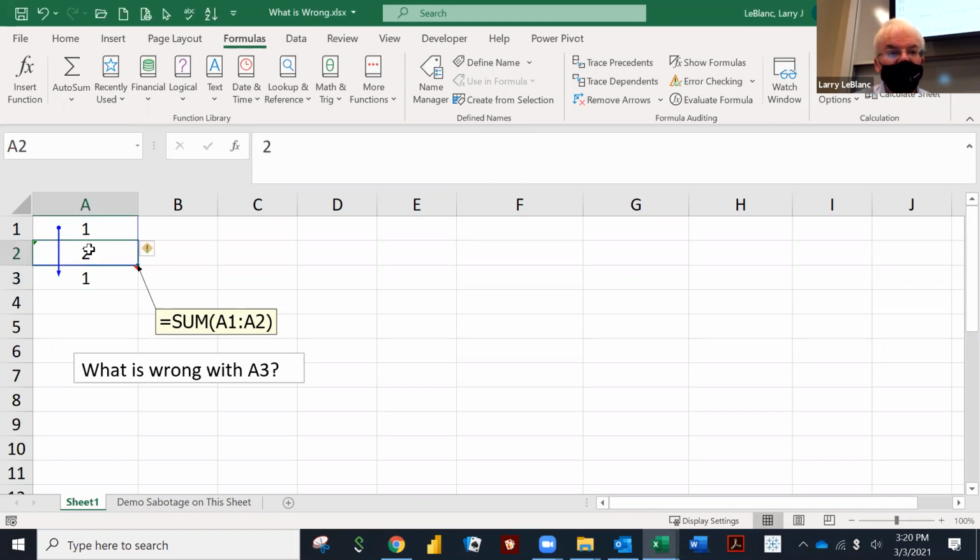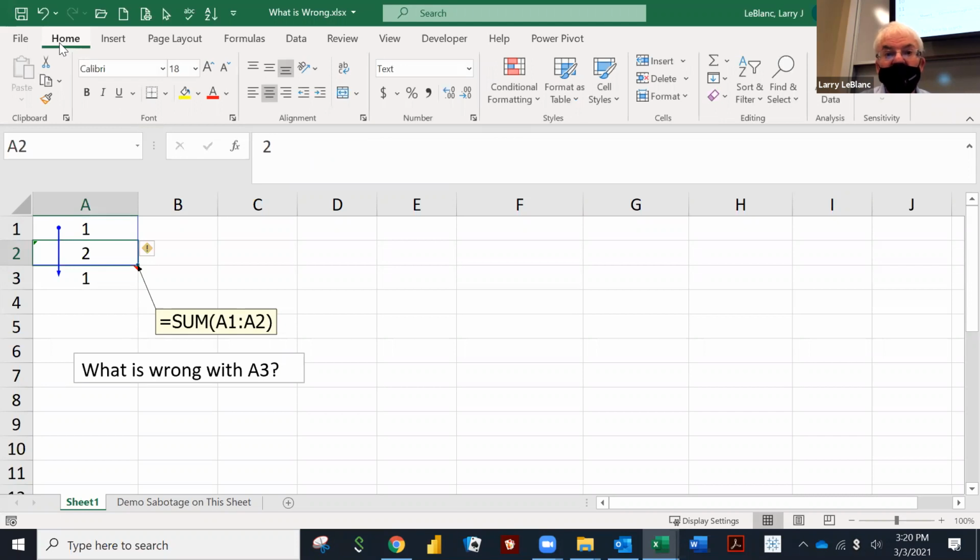Let's not waste class time. A2 is formatted as text. I really don't approve of that capability, but Microsoft doesn't agree. Activate A2, home tab, and it says text. Therefore, it's ignored. Let's change that to general.